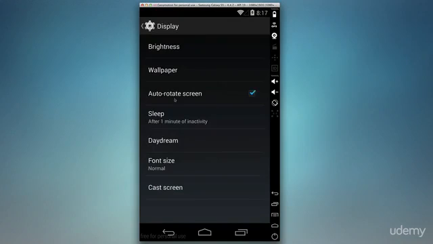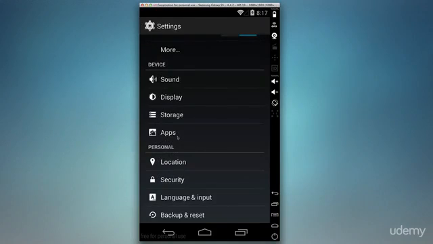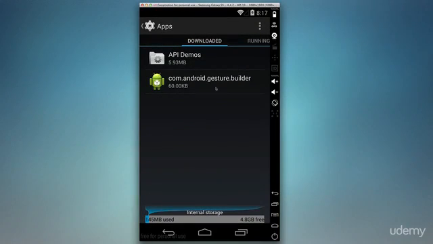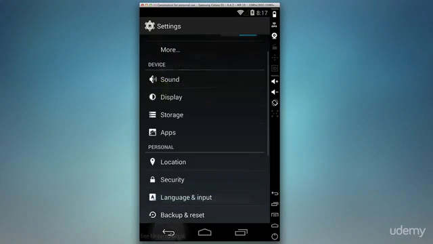You have display settings, which allow you to adjust brightness, wallpaper, as well as sleep and font size and all that good stuff. You'll have the ability to look at your apps here. Again, the same thing. You look at the apps you have installed, how much they're taking up, and what storage is free on your device.